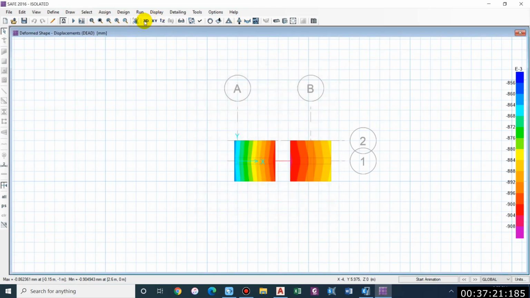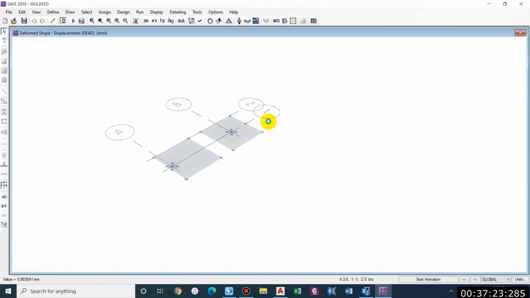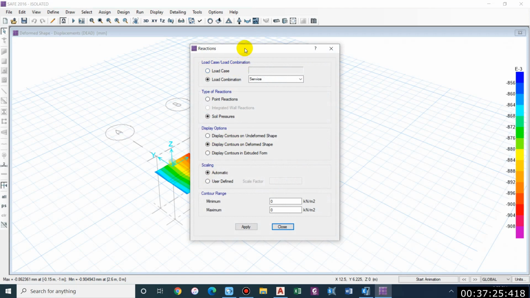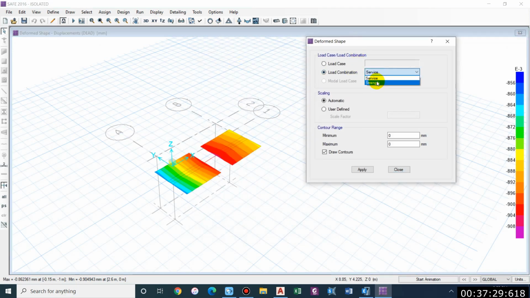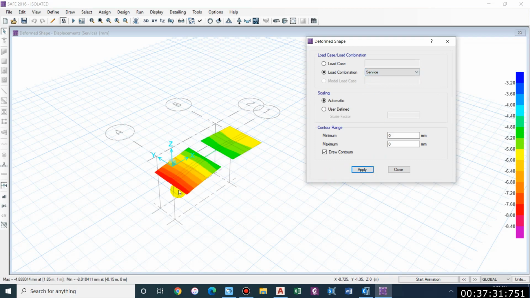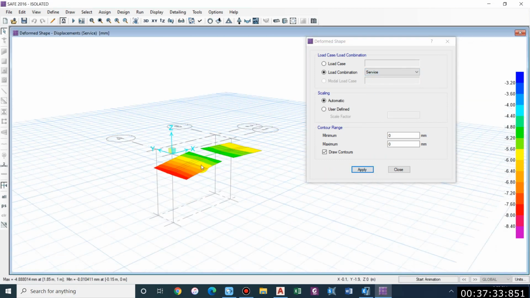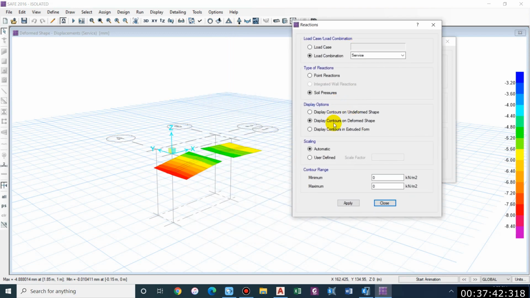Firstly, let us go for the 3D view so we can easily understand the reduction in the displacement. Load combination, service, apply. As you can see, it has reduced due to the inclusion of the strap beam. Which was minus 13, now it is minus 8 only. Similarly, go to soil pressure and apply. So it is minus 105.74 kilonewton per meter square. So it is within the range.